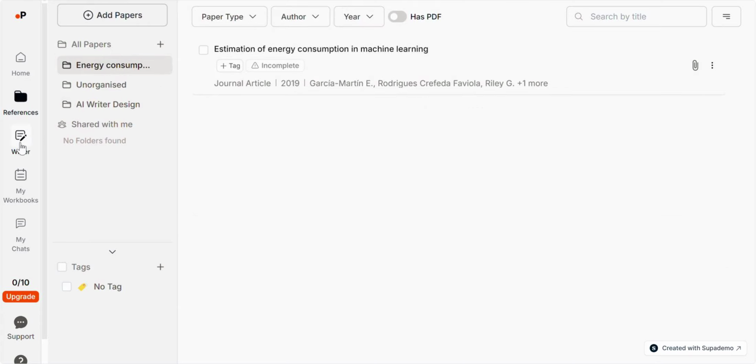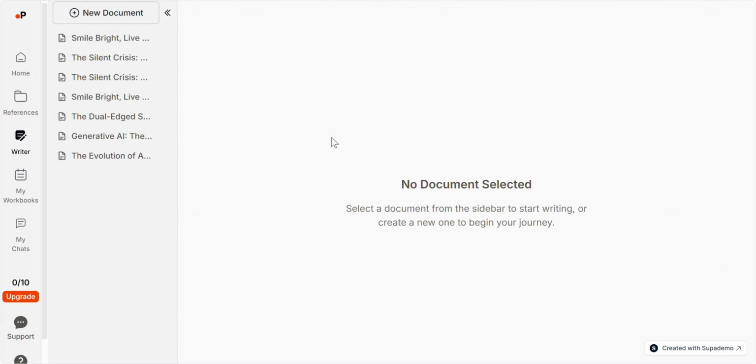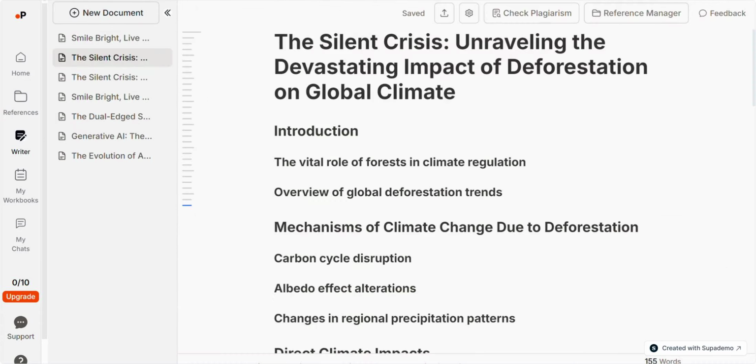Save your research and collaborate with others seamlessly with Reference Manager. Use AI Writer to help you write and edit while ensuring authenticity through automatic citations.